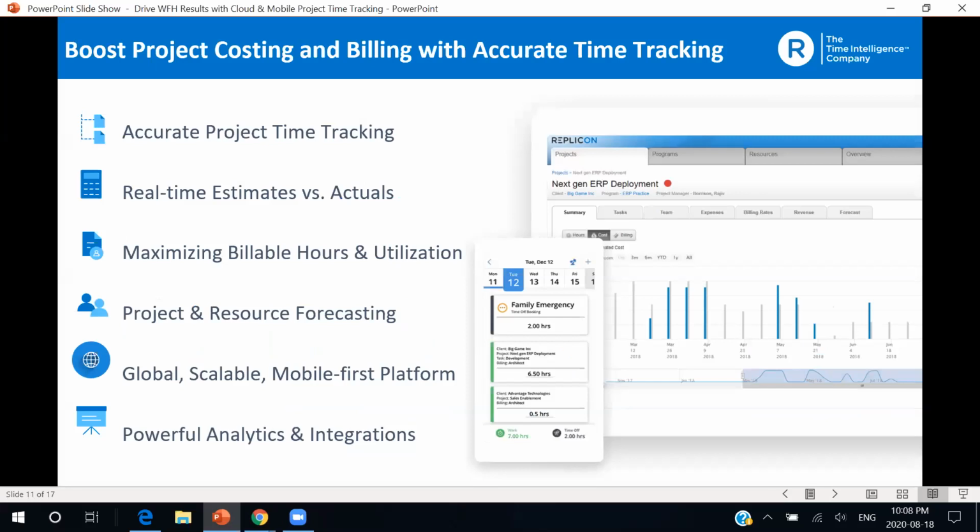So here's a quick review of everything we will be seeing in the webinar today. We'll take a look at how Replicon can help you with your accurate project time tracking. We'll show you how we can make real-time estimates versus actuals. We'll maximize your billable hours and utilization. We'll show you how we can do project and resource forecasting. Finally, we'll take a look at how global, scalable, and mobile-first Replicon really is, and take a peek at how our powerful analytics and integrations reveal what your data is doing for you.